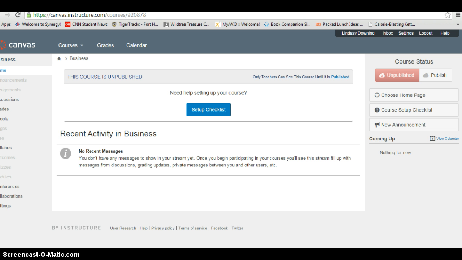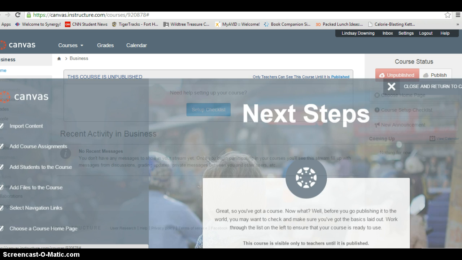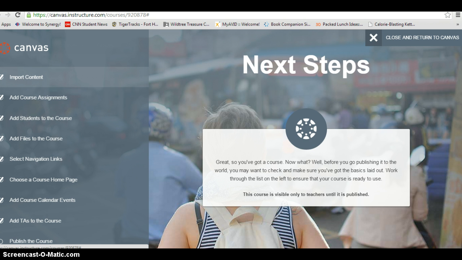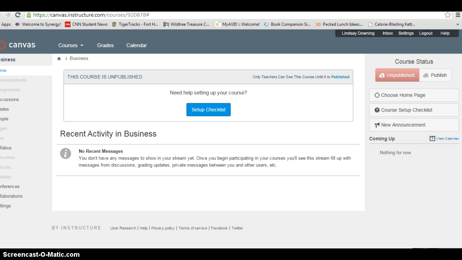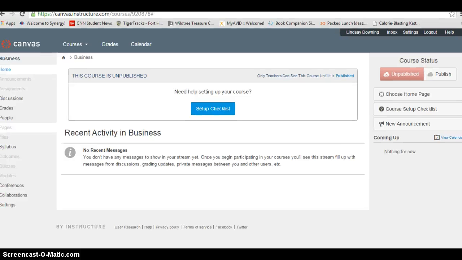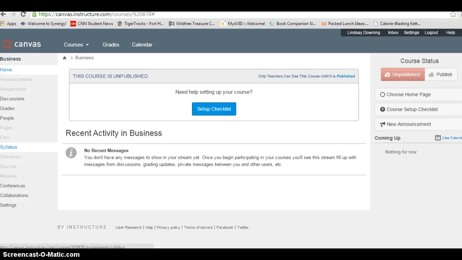And now you will get a setup checklist. So if you're new to it, you can use your setup checklist, and it'll take you through all the things that you can add into the course. And you can click on them and it'll walk you through steps to do that. Over here to the side, you have discussions, grades, people, pages, files, syllabus, outcomes, quizzes, modules, conferences, collaboration, and settings. So you see some of them are grayed out. That's just the setting that is set up currently.